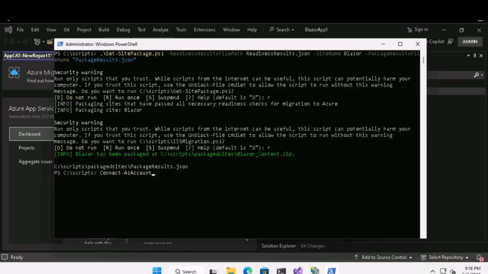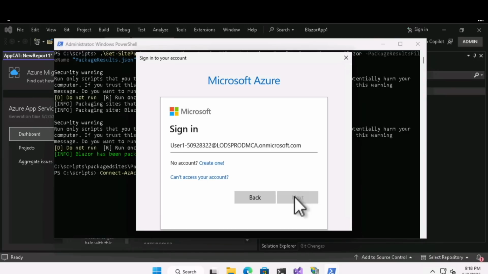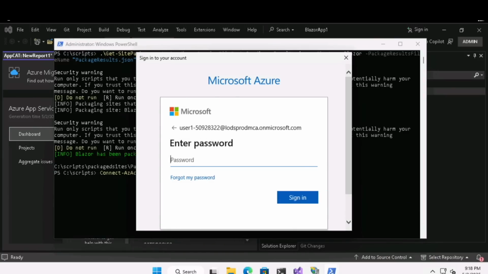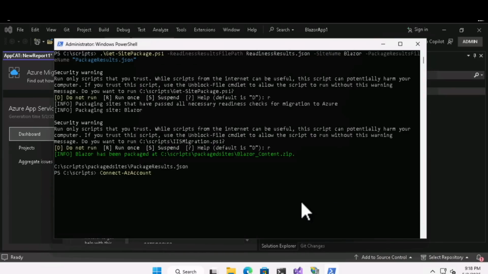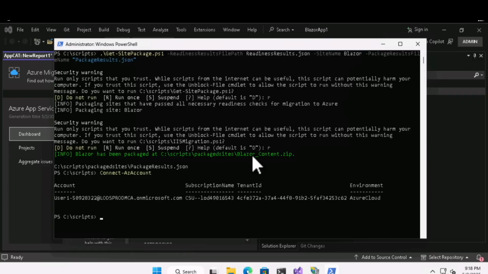So click on Connect-AzAccount. This is how you can connect to an Azure account from PowerShell. Hit enter. It will ask you to provide the username and password. All right, so provide the username, provide the right password and click on sign in. If the authentication is successful, you will get this message back that authentication is successful.